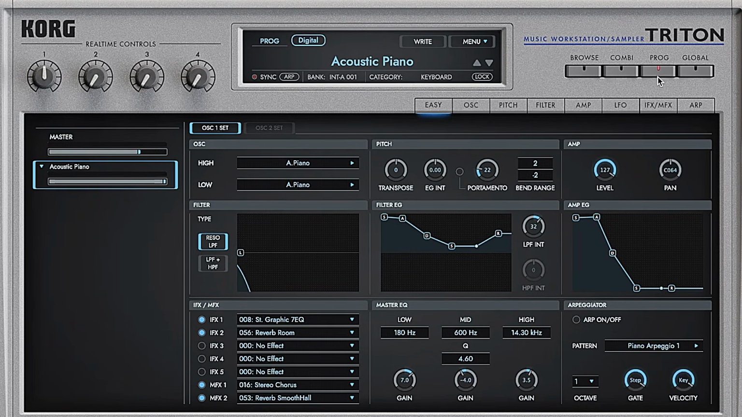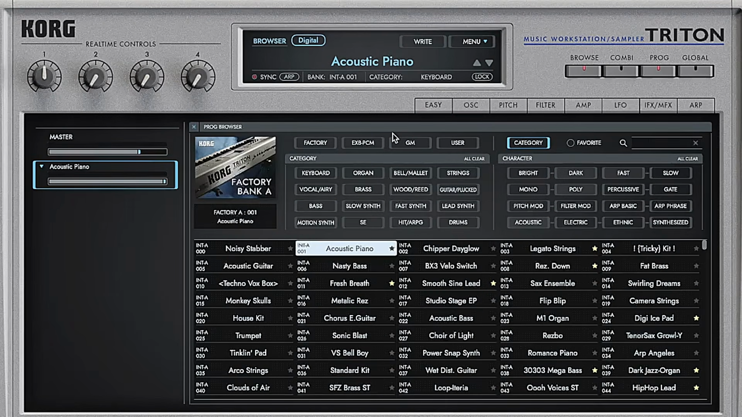Now let's start with browsing for a program here. So I'm going to select program and go to browse.